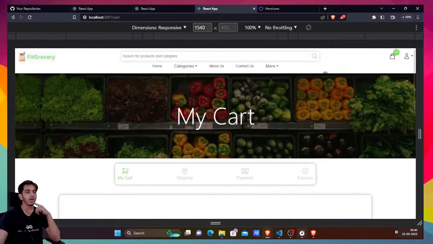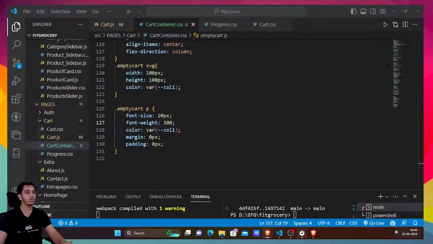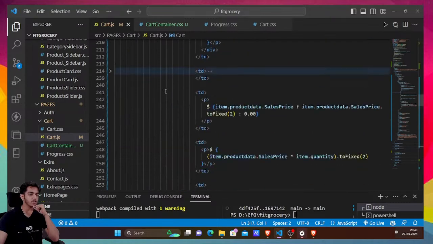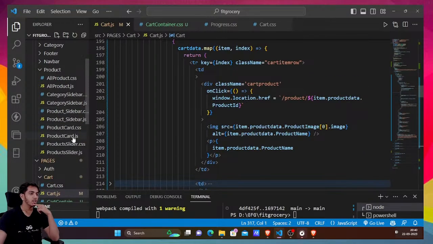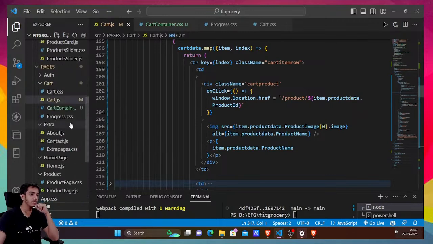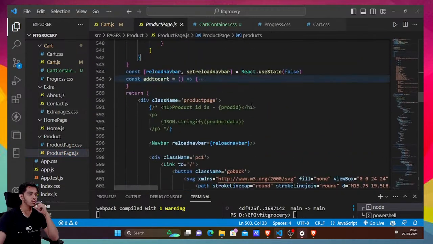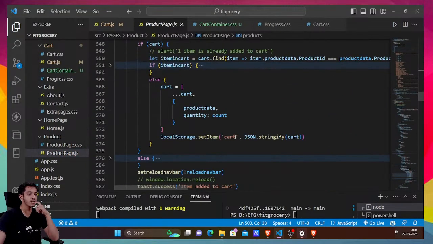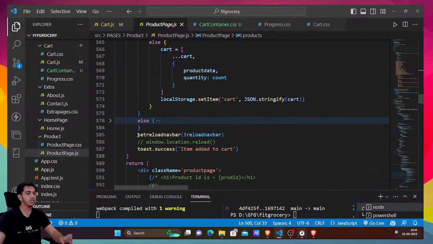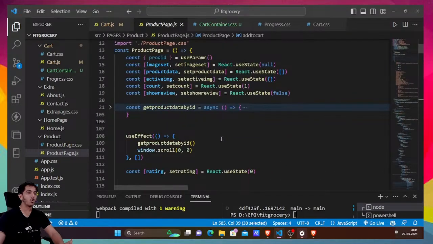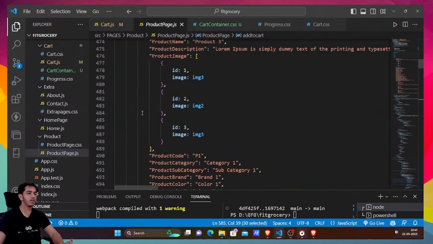And one more thing is actually required. If a cart is empty, I actually want to reload this. So I'll do one thing. In the product section, I actually updated the navbar. You must have known that in the last videos, I have updated the navbar whenever I add an item to cart. So let's visit the product page. Here you can see as soon as I add this to cart, I actually called this. Basically this is the reload navbar hook which we have created so that we can reload navbar whenever we want.